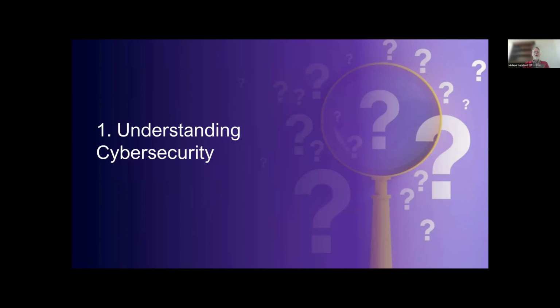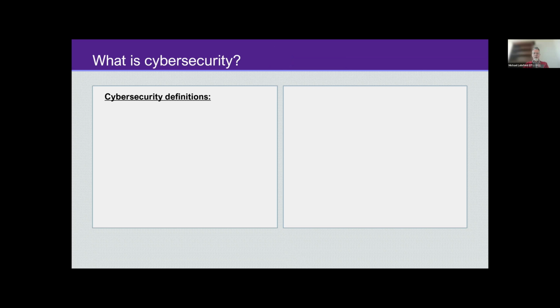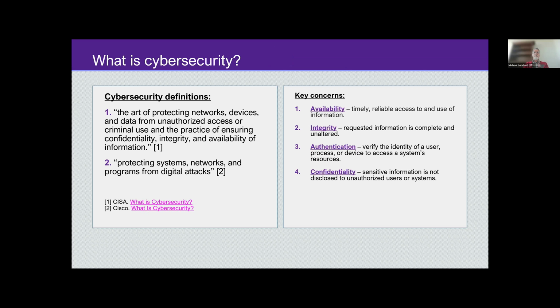The first thing we want to talk about is understanding it. Why do we really care about this? Some definitions that are interesting: the art of protecting networks, devices, and data from unauthorized access. This is really important to us because as we look at this topic, cybersecurity and privacy, the idea of who has access to your information and when can they have access to it is really important, and on what types of systems. So there are 5 areas of concern for us: availability, integrity, authentication, confidentiality, and non-repudiation.